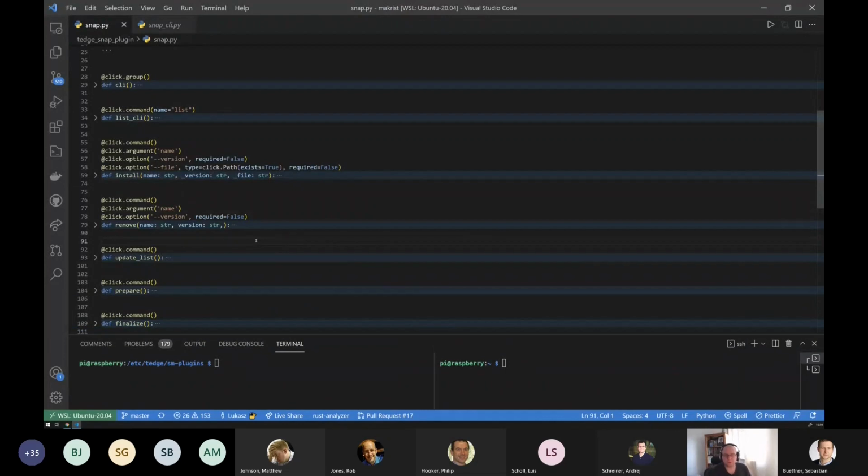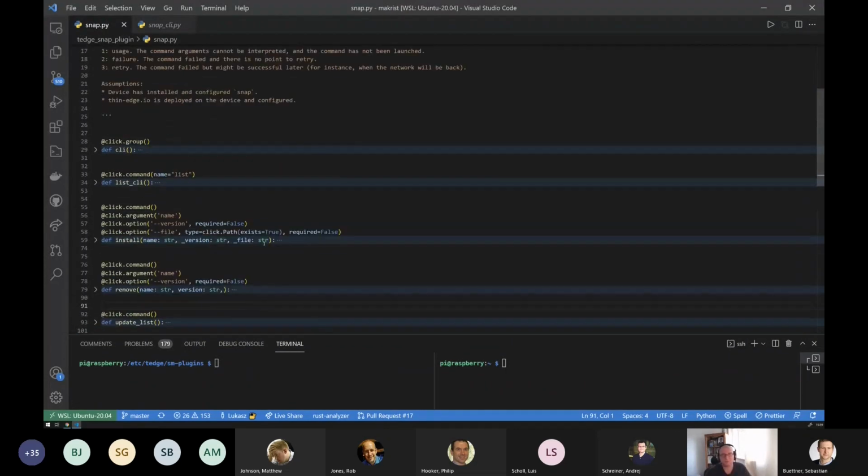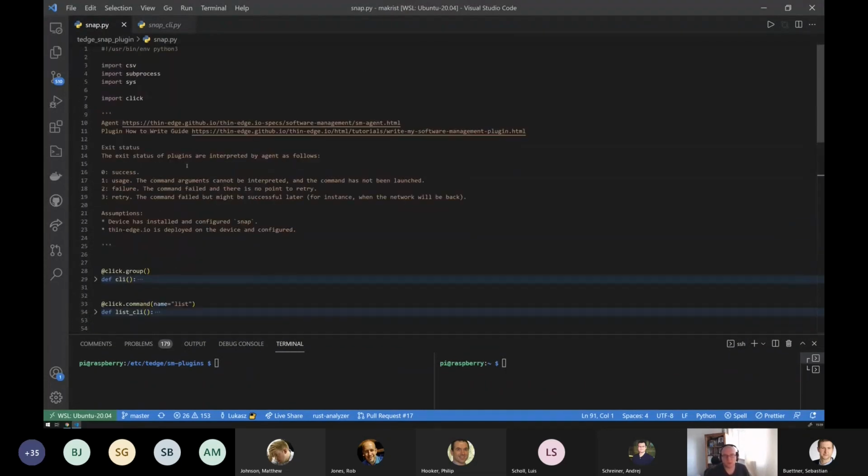So I have prepared just a skeleton of an application in Python. I use Click as my command line interpreter. Feel free to use whatever you need or are more used to, and you can do exactly the same things with argparse.